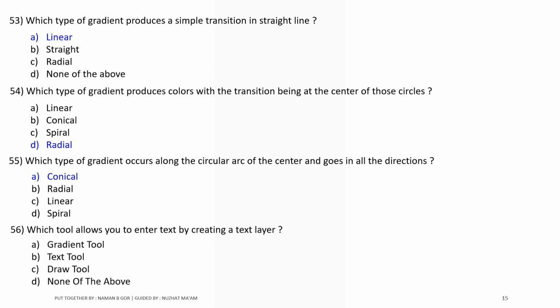Question number 56. Which tool allows you to enter text by creating a text layer? The options are A. Gradient tool, B. Text tool, C. Draw tool, and D. None of the above. And the correct answer is B. Text tool.